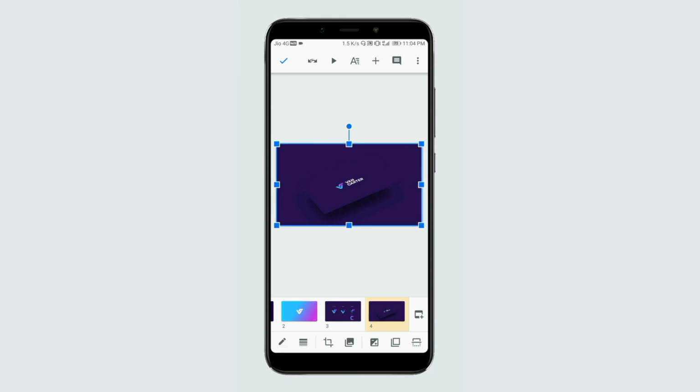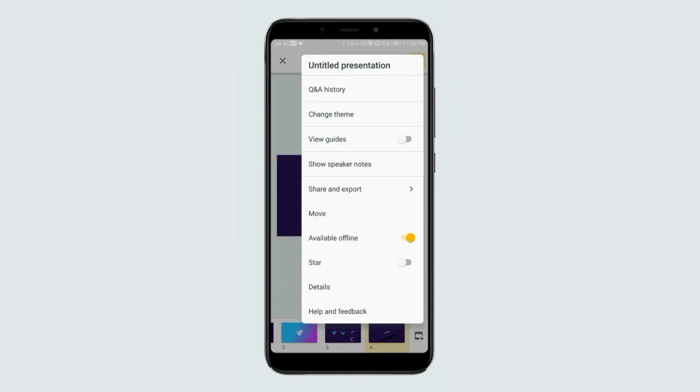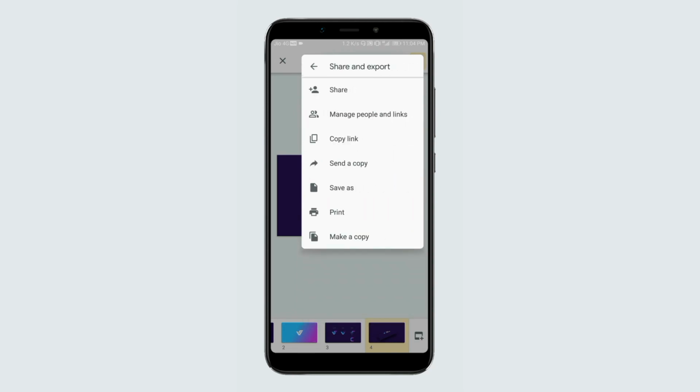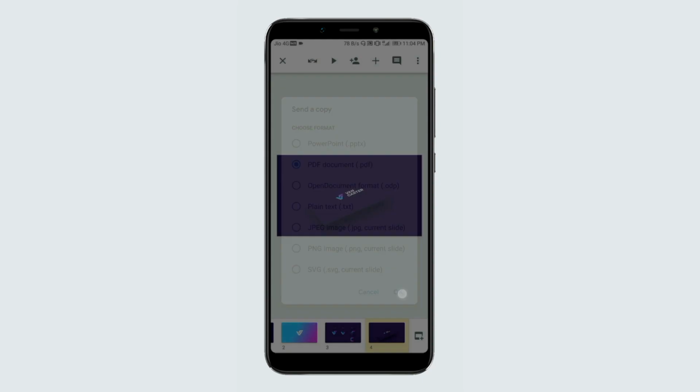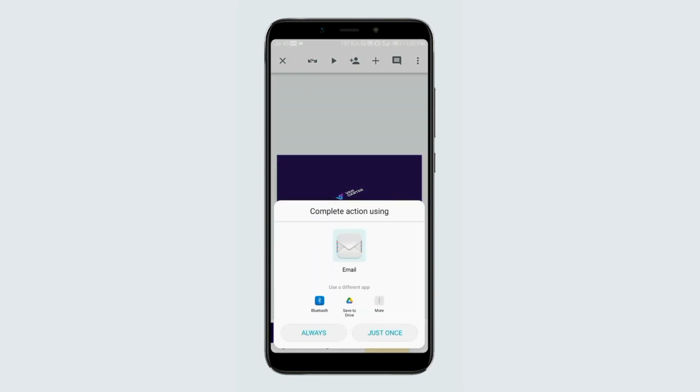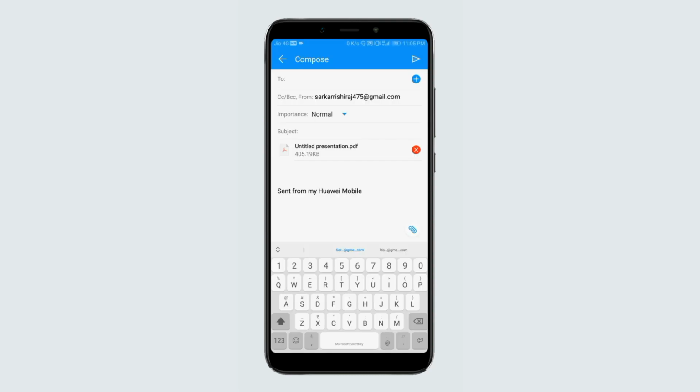Okay, so when you're done with all these things, simply click on the three dots at the top. From here, click on share and export, and then from here send a copy to the client. Select the PDF format from here and then hit OK. Now when you click on OK, it will again ask you using which medium do you want to send the files to your client. Obviously Gmail is the best option, so ask your client his Gmail account. Simply type in his Gmail account here and then you can send the files to him.